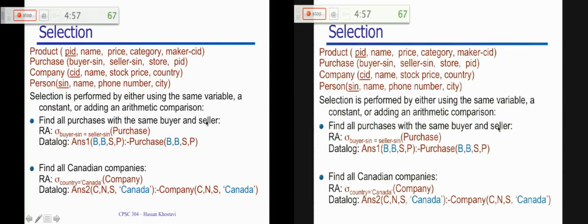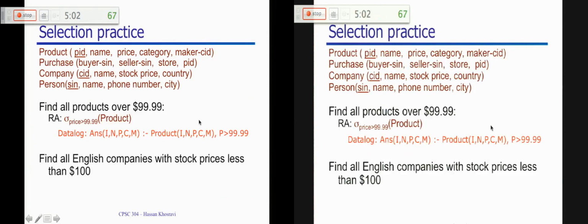Any questions about any of these? And let's assume that you want to find all products over 99, that amount. And now you can add that also as a restriction, as a constraint to your rule as well.